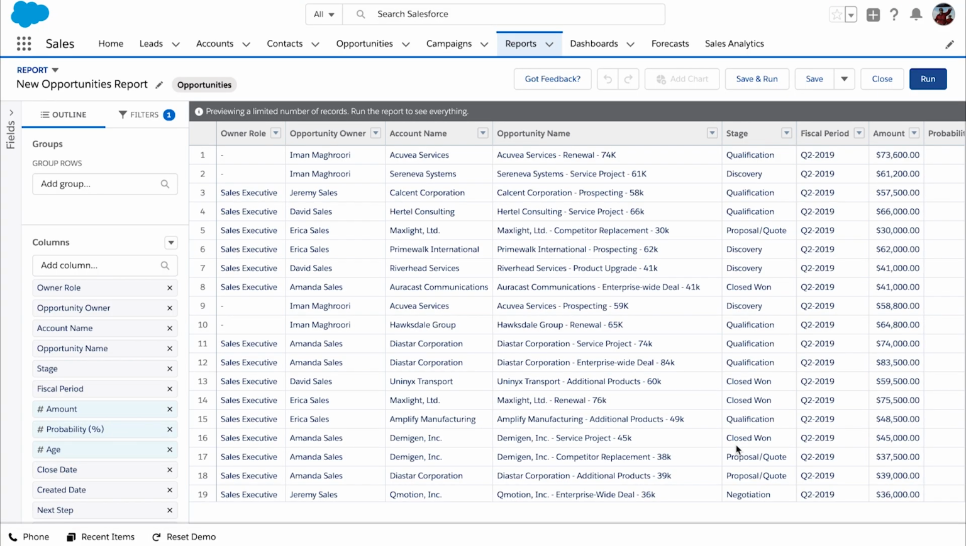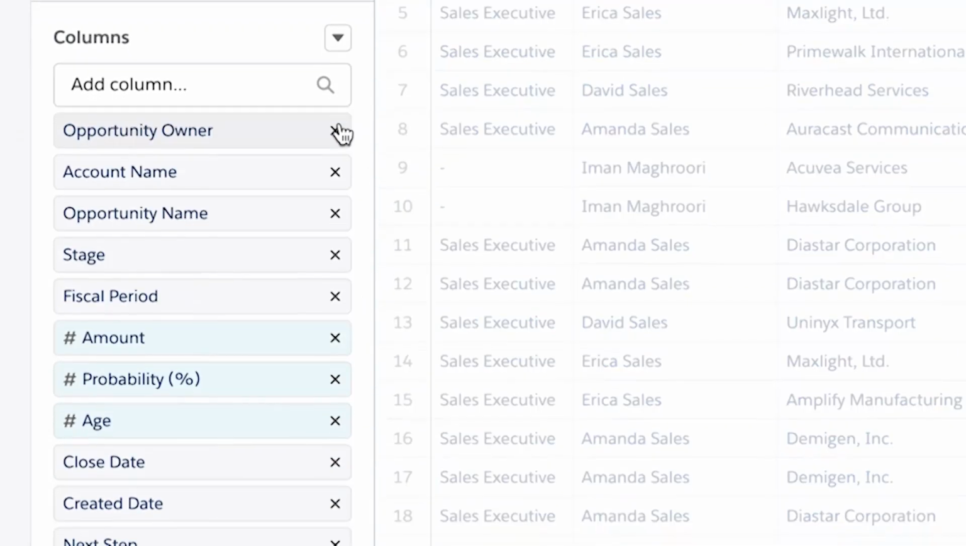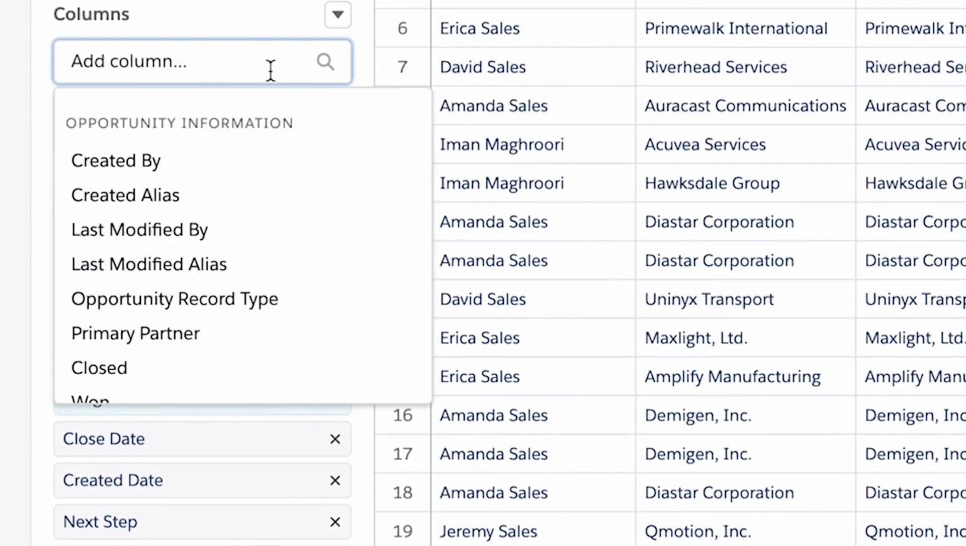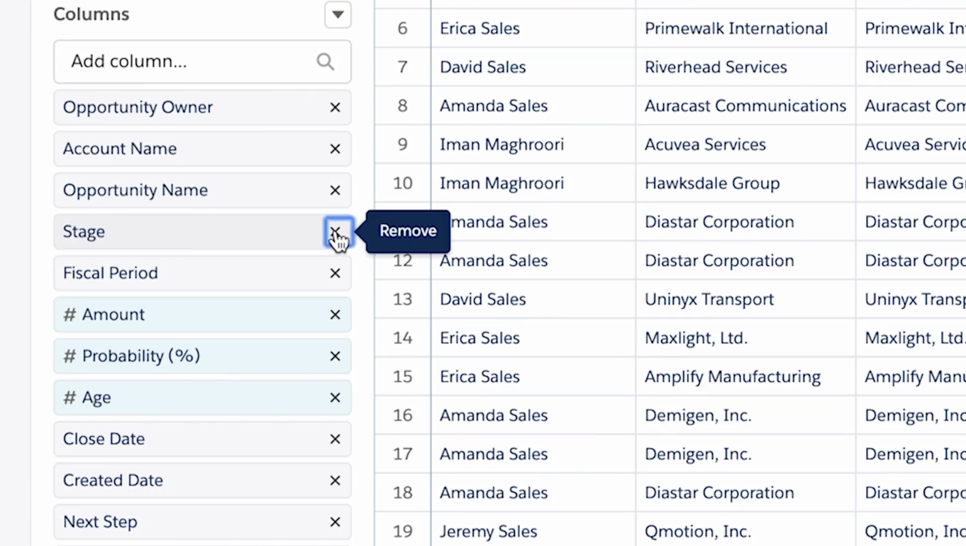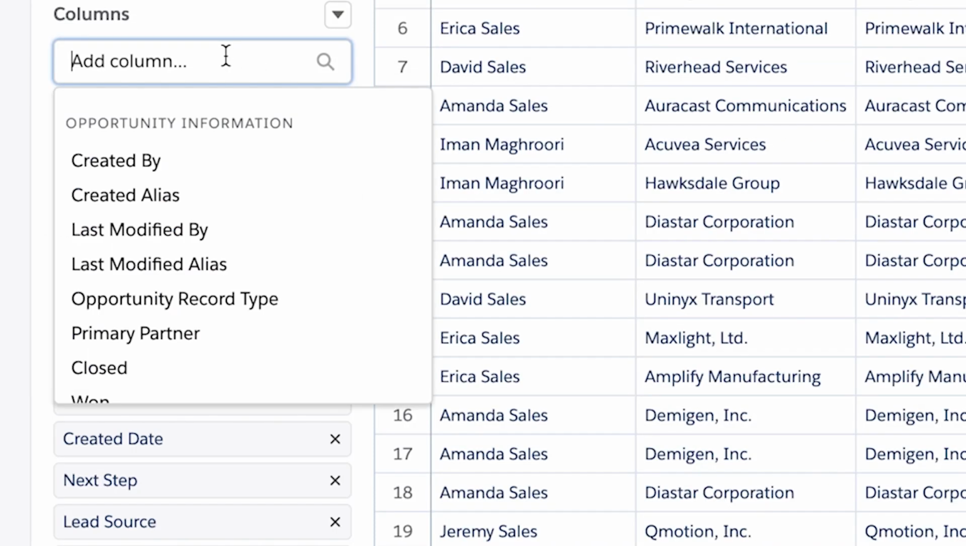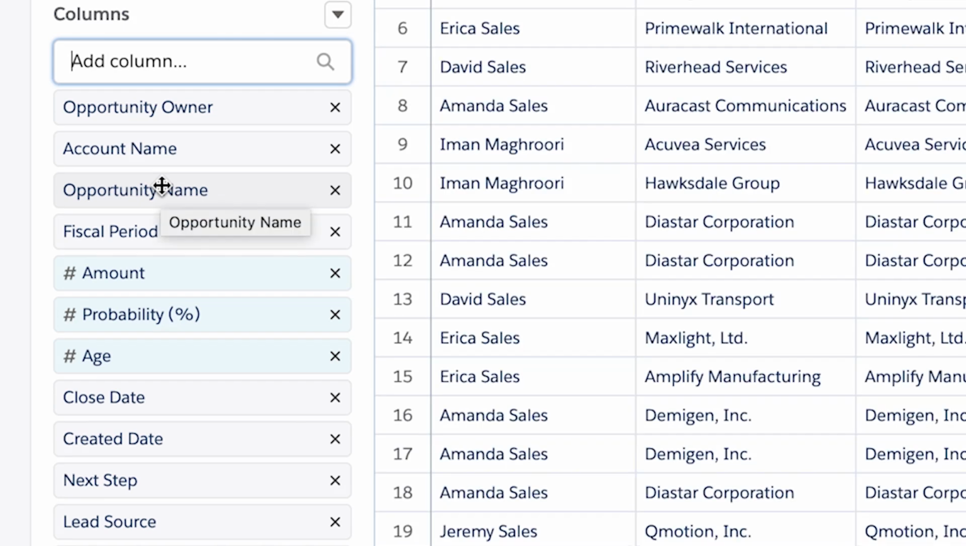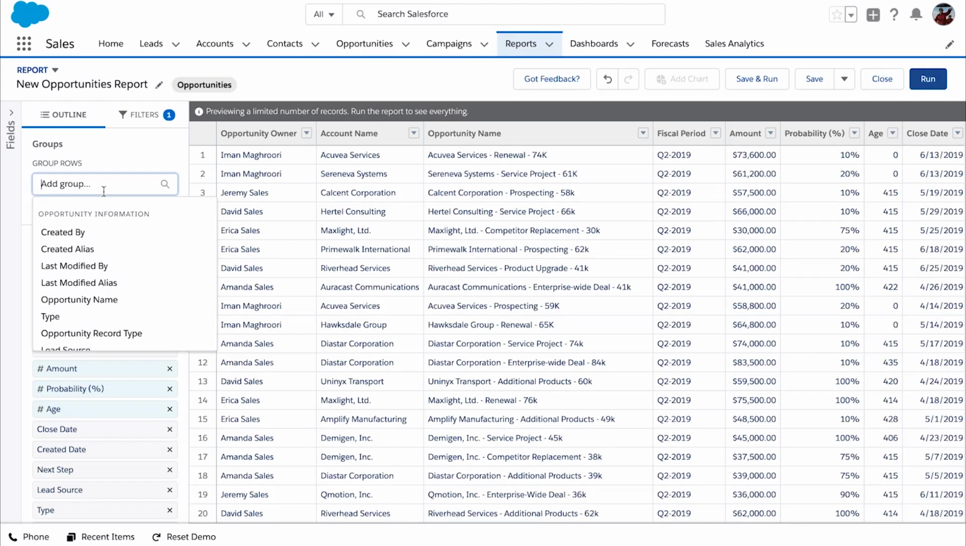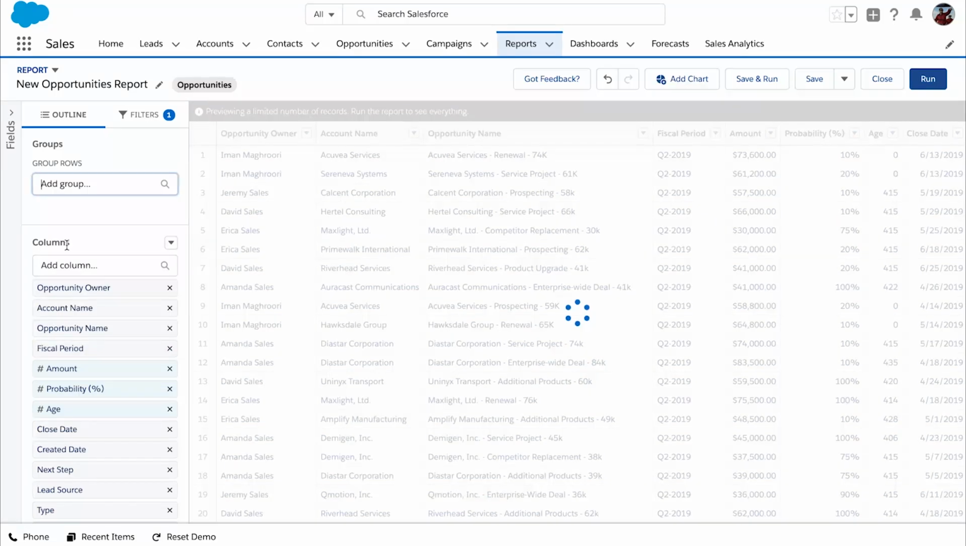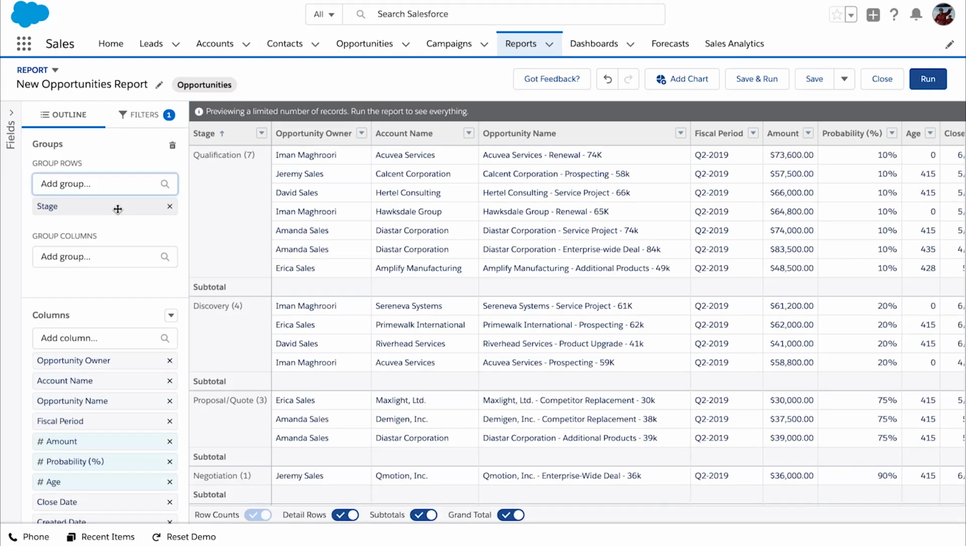And here, this is really where you configure the report. What columns would you like to see in your report, right? If you want to add a field, you can. So let's say I remove stage. I can just come in here and add the stage column, right? So there it is. You can group by various fields. So here maybe, let's group by stage. There we go. So now I've added a particular grouping. So now we're grouping all the opportunities by stage, okay?